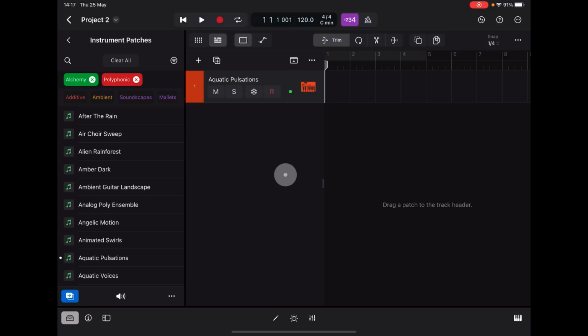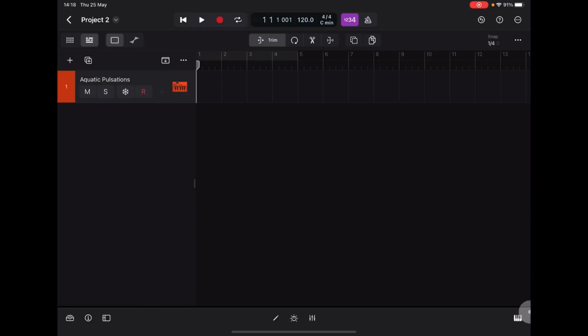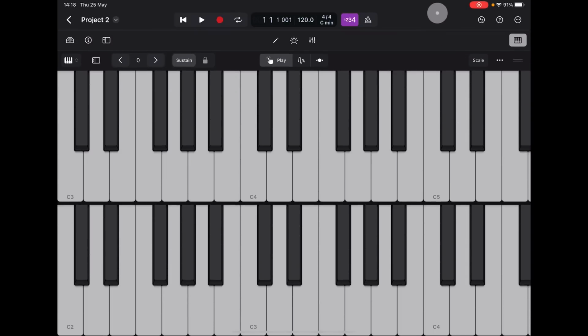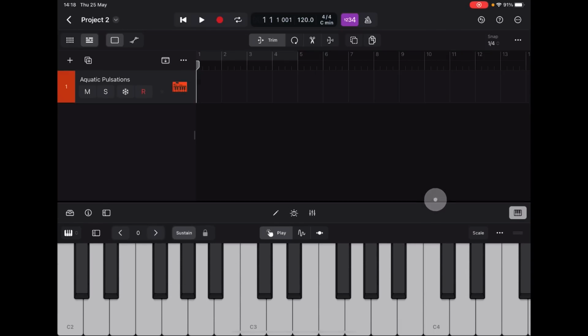Now you can also choose one of the many playing surfaces to play your sound. Let's just close the browser a sec. And if you move this up out of the way, you'll get more keys. I think you get even more if you've got a 12.9. But there you go, right? So you can scale down here, and you can play it with your fingers.